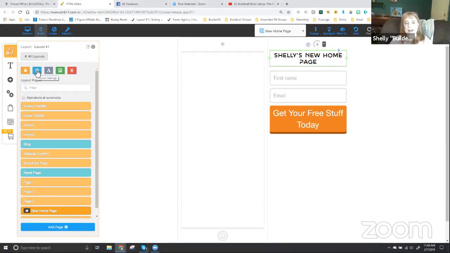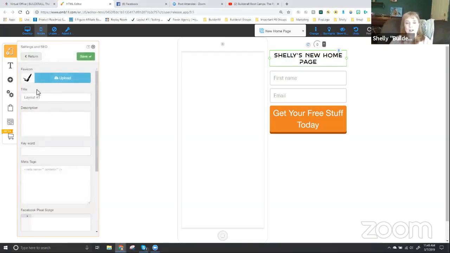This is where you're going to go in and set up the name of your layout. You're going to set up a description. There's all kinds of things you can do. Here's that screen right here. And let's talk about what you can do with the layout settings.